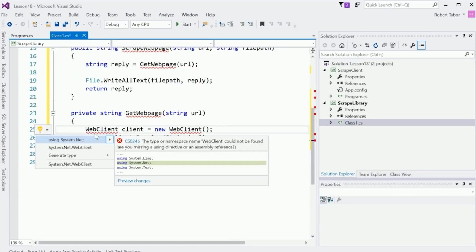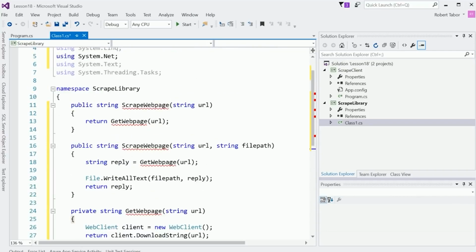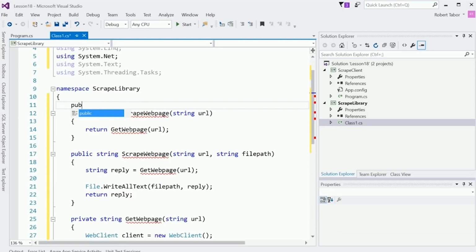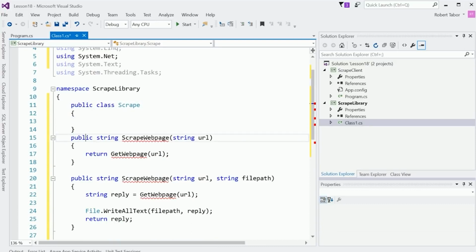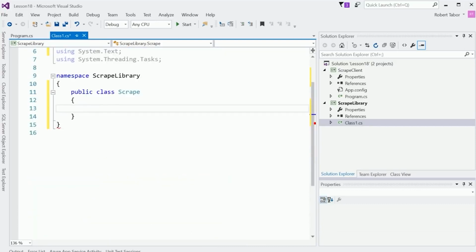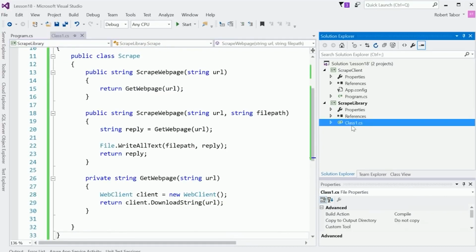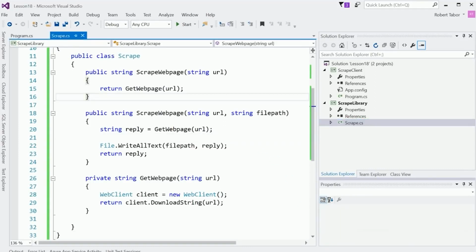Looks like I actually lost my class name, so let's go public class scrape. And then let's make sure to put everything inside of it. All right, there we go. Now we get it working. And I'll rename this as well to just scrape. I could have left it called Class1, but that'll work just fine. Okay, so I'm going to go ahead and build that. I right-clicked on the project name and selected build. All right.